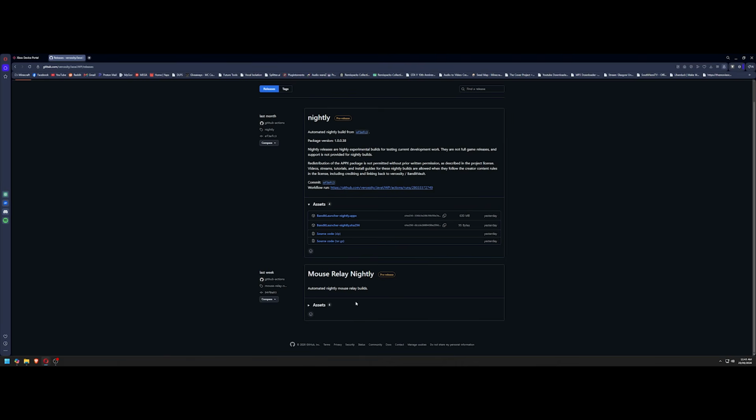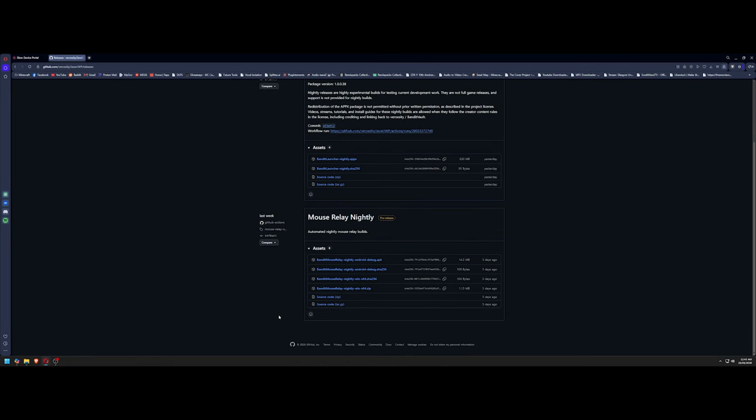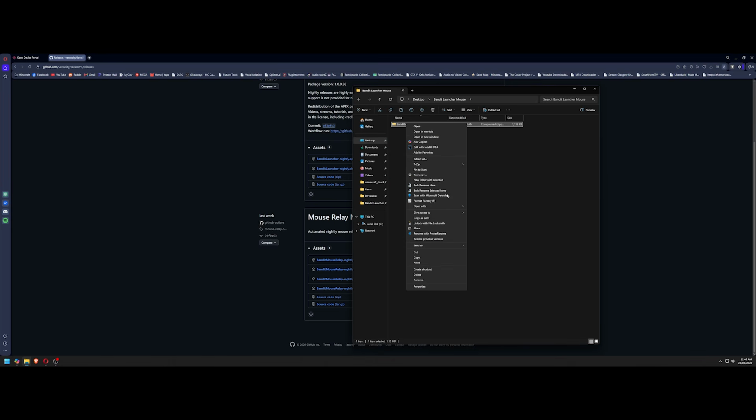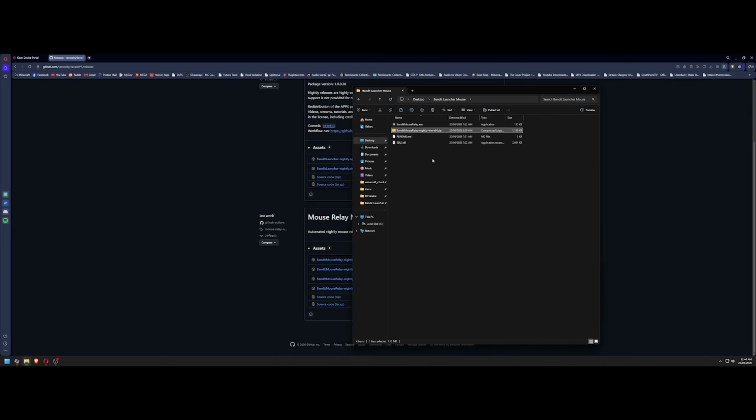If you head back to the Bandit Launcher GitHub releases section, you will see a mouse relay nightly. This can be run from your PC or from an Android device through the console's IP we used earlier. Once you have it downloaded, just unzip it. And on PC, just run the .exe file.